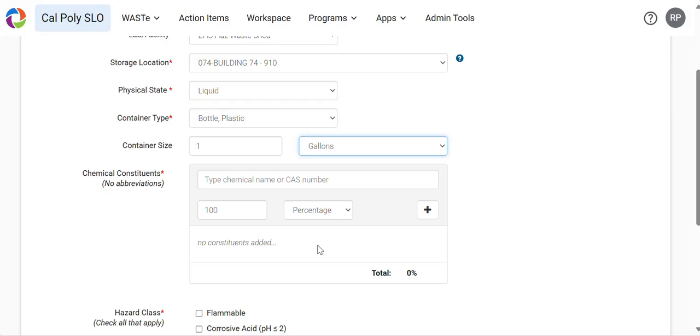Now for the chemical constituents, you want to enter each waste constituent and the associated percentage separately. So you can use the plus icon to add each constituent. The constituents must add up to 100%. If the constituent is present in a range, say 5 to 10%, you want to enter the midpoint of that range. Trace chemicals can also be added for any constituents, even if the primary constituents already equal 100%.